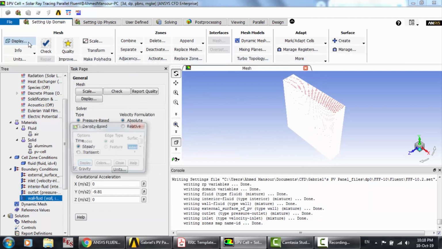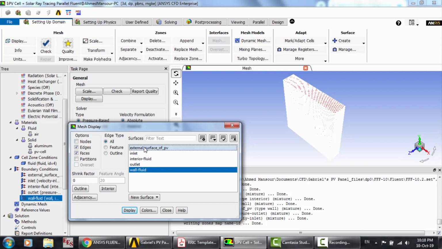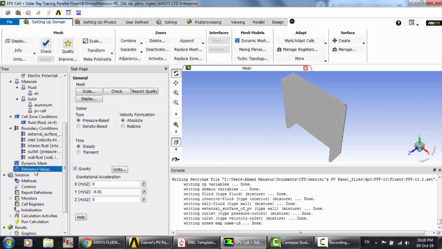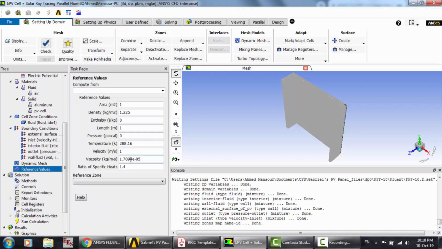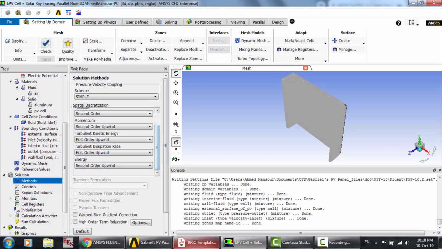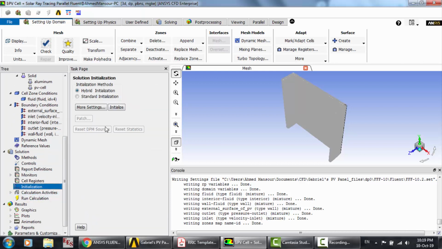To know exactly where this is, in the display, this is the wall fluid that I'm talking about. Okay, so it is semi-transparent, not opaque, but it does not participate in solar tracing. Okay, no dynamic mesh. The reference values, if you know exactly how to use them, you can check them out, but there's not a flow around a cylinder or an airfoil, so I did not use this. Also, the methods here, you can use the paper's recommendation, but anyway, I'm not gonna go to these details right now, I'm just gonna initialize this.